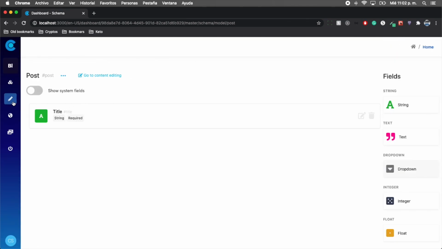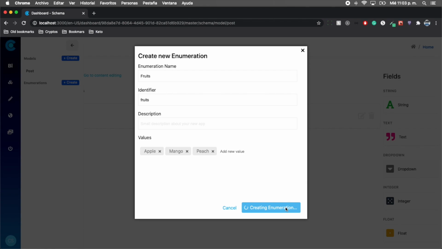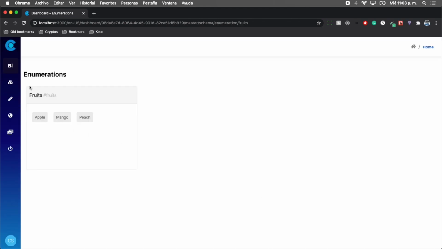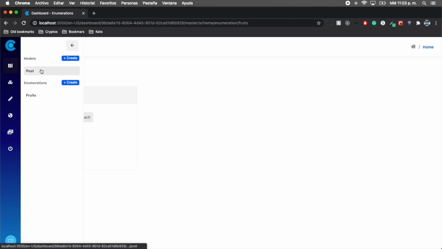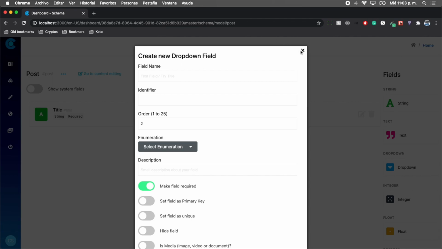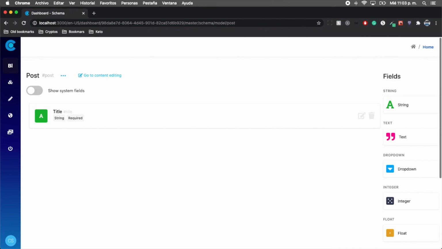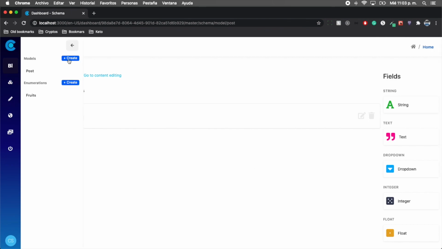So for example, if now we go to here and we create enumerations, for example, fruits, apple, mango, peach. So now if we go to the models, now you're seeing that our dropdown is enabled. And the reference is still disabled because we just have one model, so we need to create a new one.